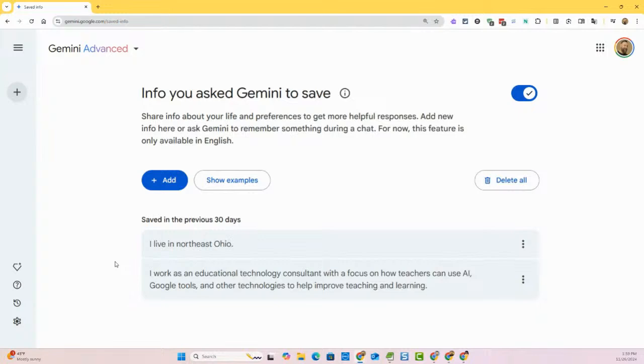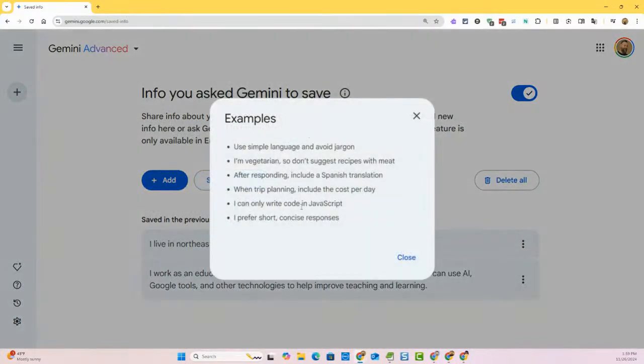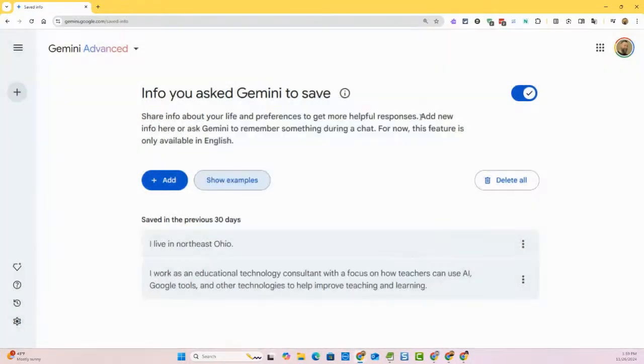It's like, oh yeah, he's an ed tech guy. Oh yeah, he lives in Ohio. I can put as much stuff in here as I want. I can keep adding things. They give examples like, oh, you could add all of these kind of things to it. So basically whatever you want. I can delete them all. I can delete individual ones. I can edit them, but this builds like a profile of who I am so that I get better responses from Gemini. I think this is good. I'm completely in favor of this. I think this is a great thing because this way you can customize the tool for you.